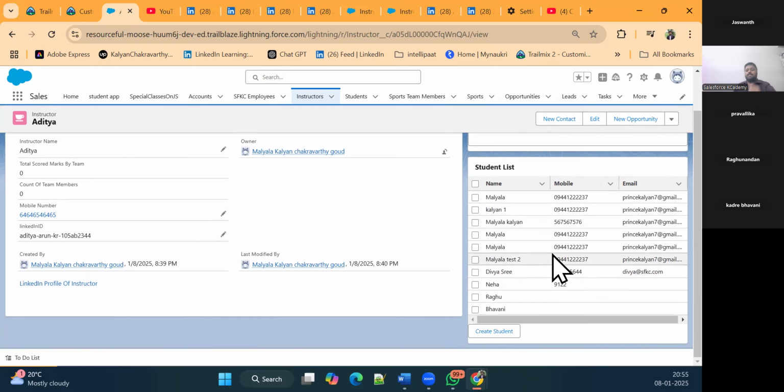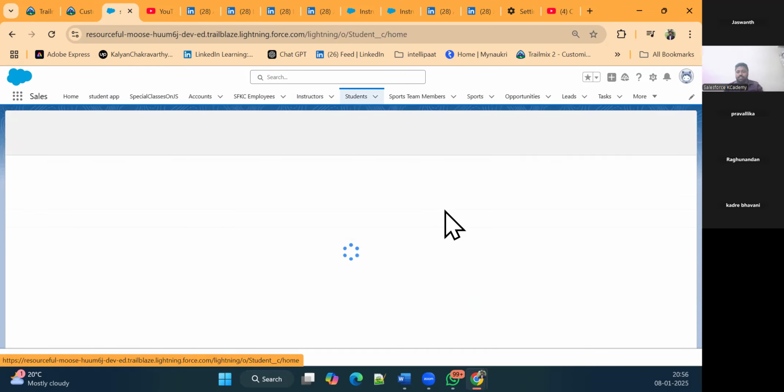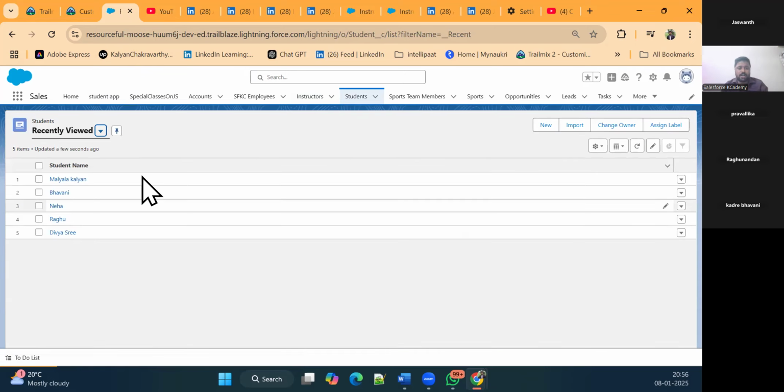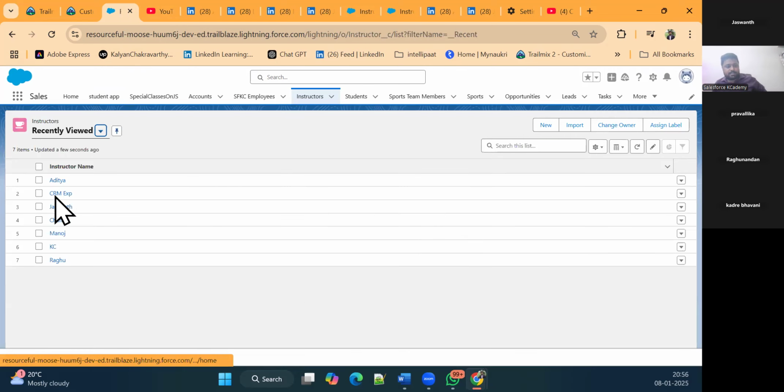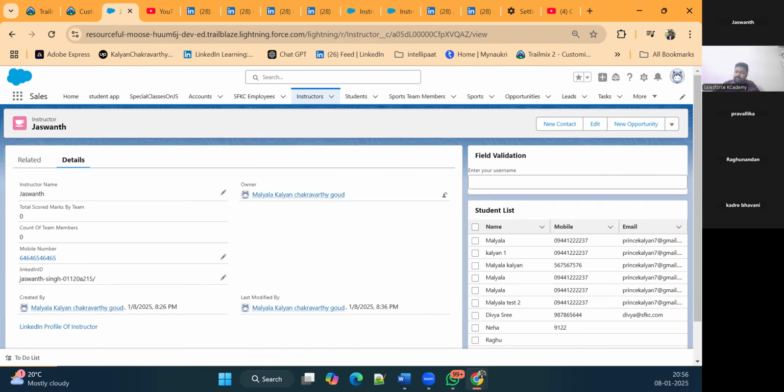So you understood our role now, what we do in general. Not only on a single page, but also on the records we can add our developed components. Clear? Yes.